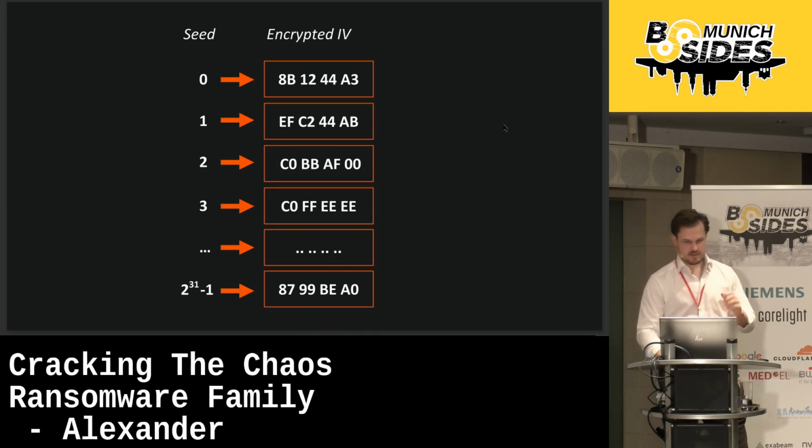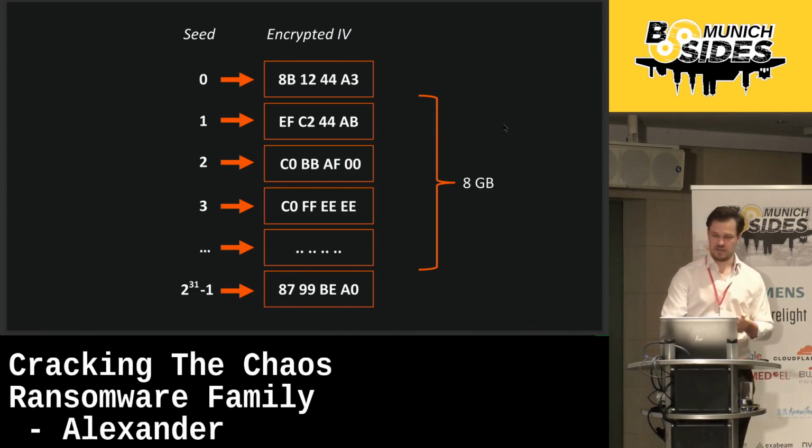With that known, we just need to create a table, right? So if we take every possible seed, 2 billion possible seeds, and get the encrypted IV for the first 4 bytes, then we have a table of every possible password. And we don't really need to care about the RSA part. We just crack the AES part. And that file is just 8 gigs. It's not that big, right? So it's going to be pretty fast to iterate that 8 gigabyte file.